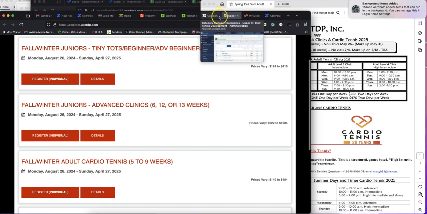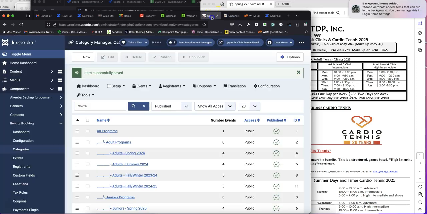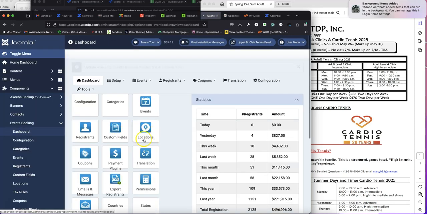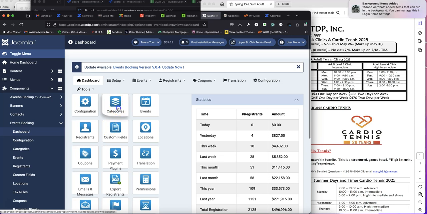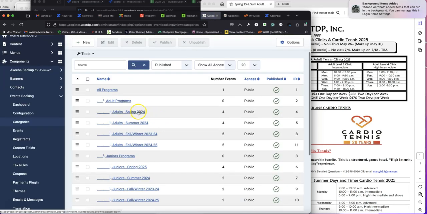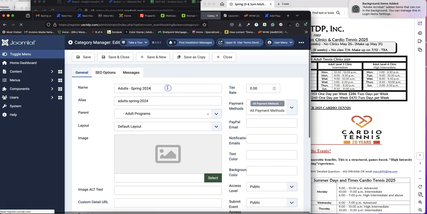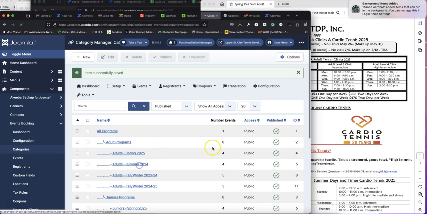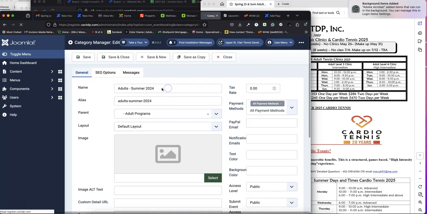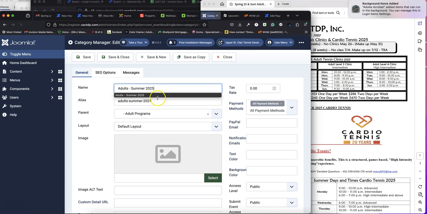So the very first thing that we'll do is I'm going to log into my backend under administrator. I'm going to go to component event booking, and that will put us at this dashboard here. The very first thing I want to do is update all of my categories. So we're doing spring and summer 2025. Let's go ahead and change the ones from last year that were 2024. We'll update all those. Change that to spring summer 2025. So that's the very first thing we'll do, update the categories.